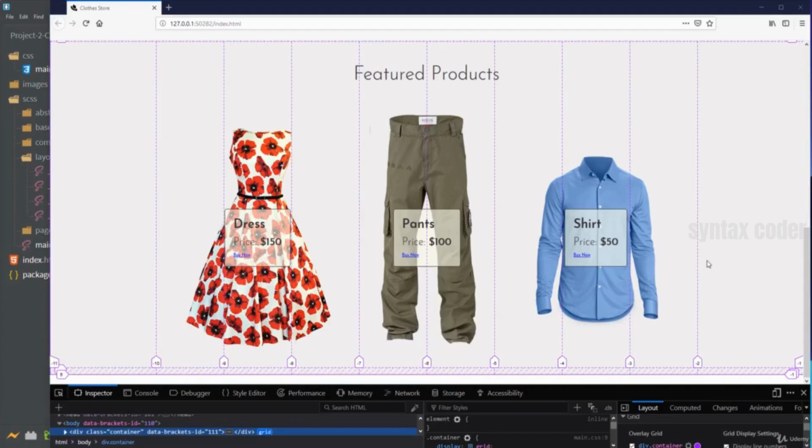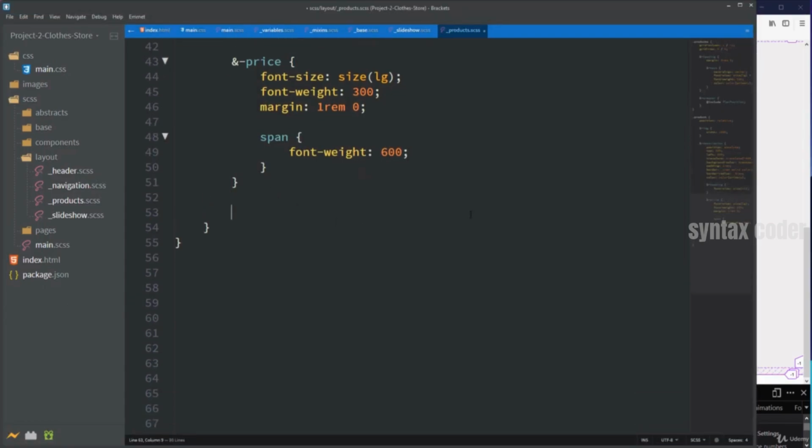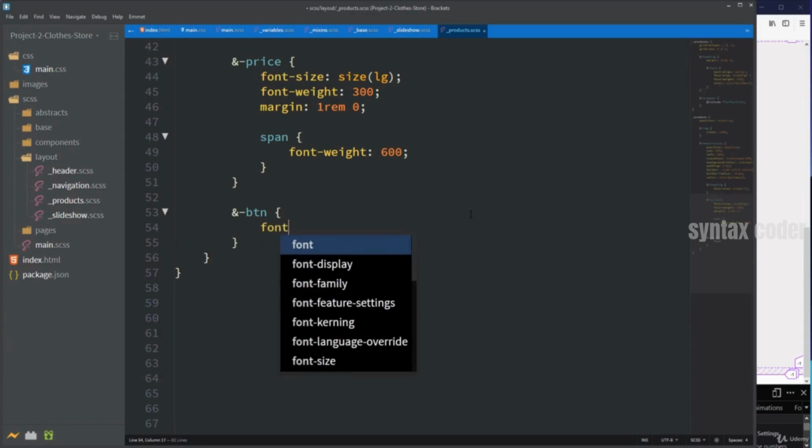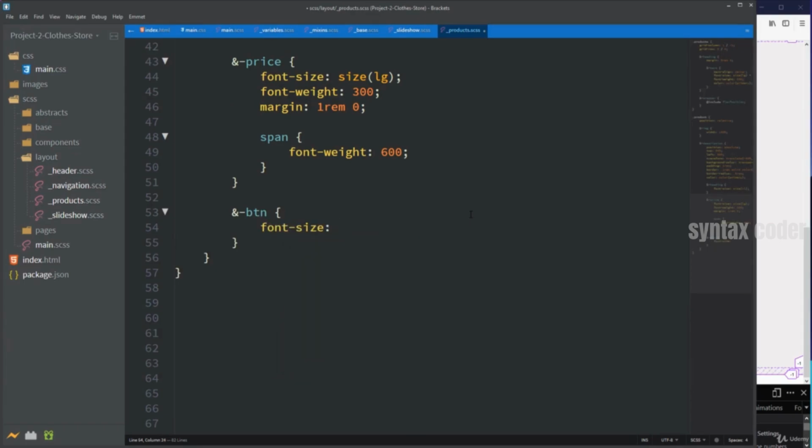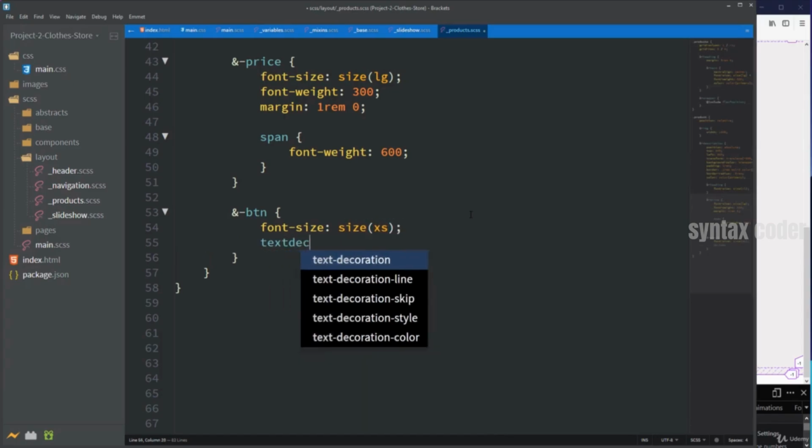Alright, that's it about paragraph. The last element that we're going to style is button. So let's go ahead and select it, ampersand btn. At first, let's change font size. I'm going to use here extra small font size. Then remove underline using text decoration none.